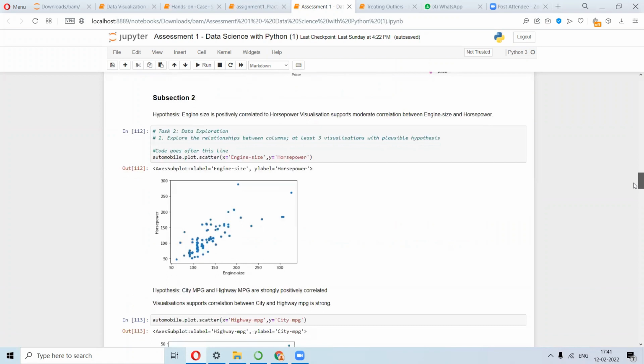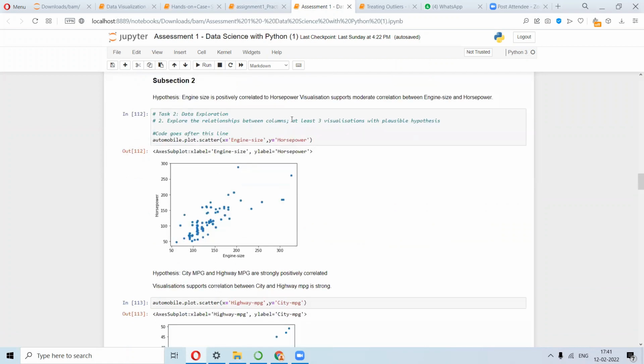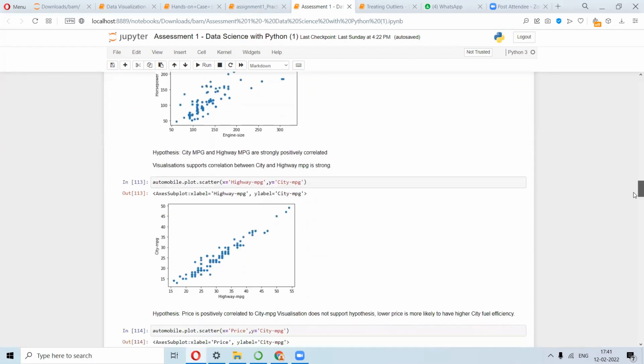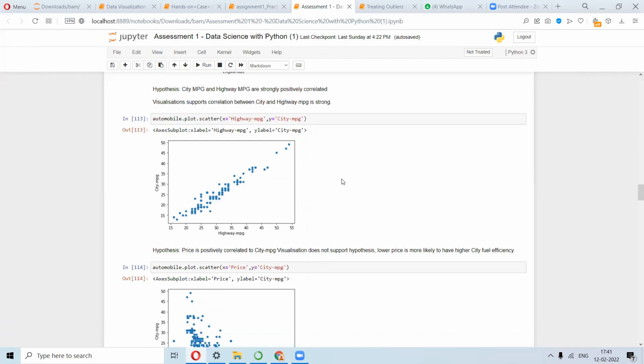Now you have to come up with a few hypotheses. So we are checking the horsepower with the engine size, and of course you see that as the engine size increases, the horsepower is more likely to increase. Then highway mileage and city mileage: this is a comparison between highway mileage and city mileage.